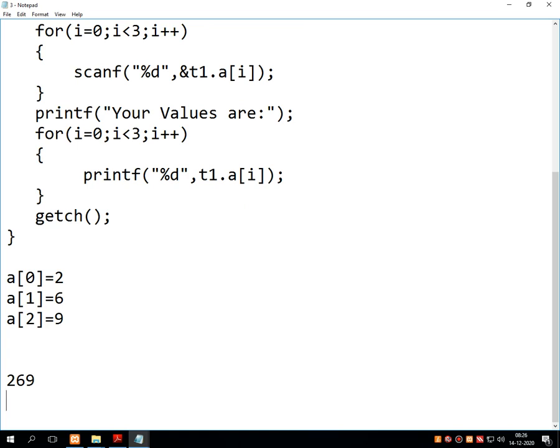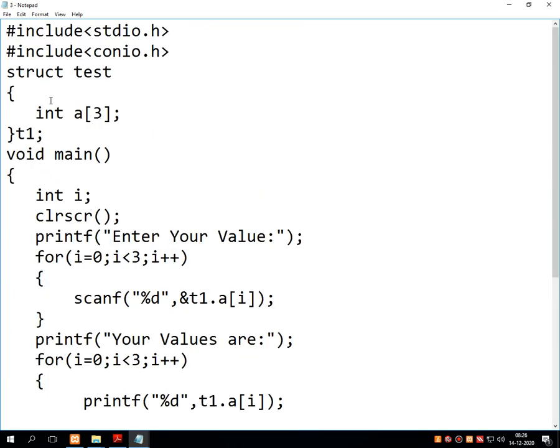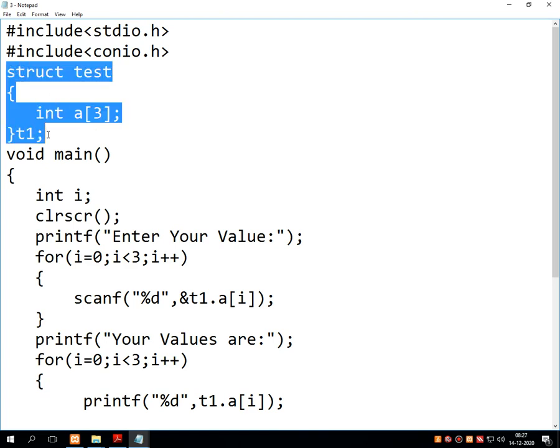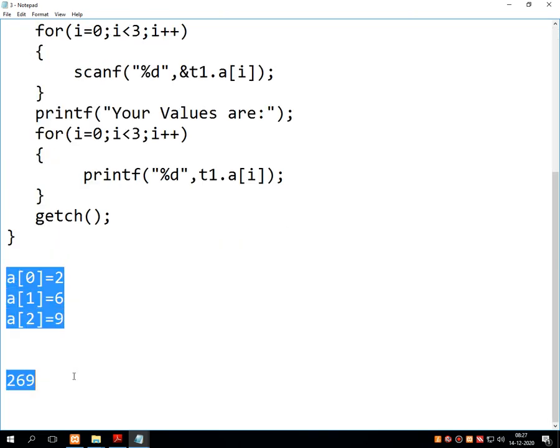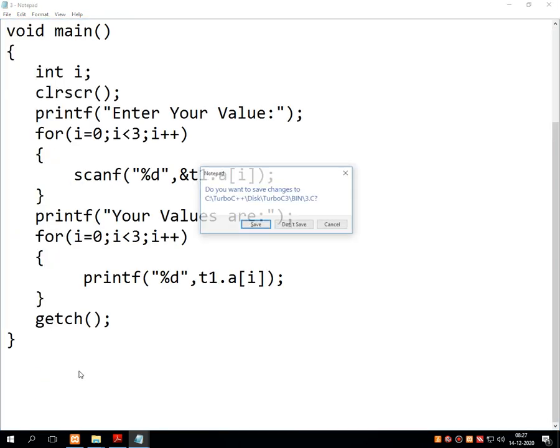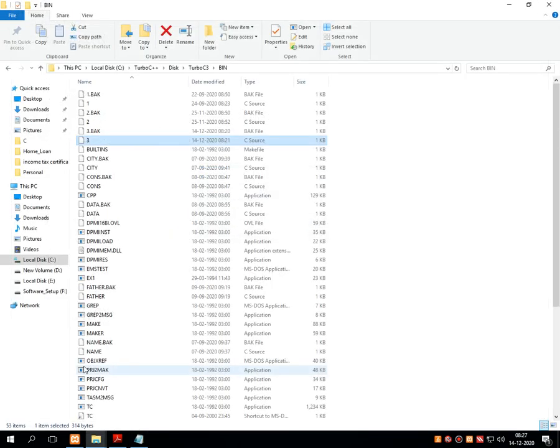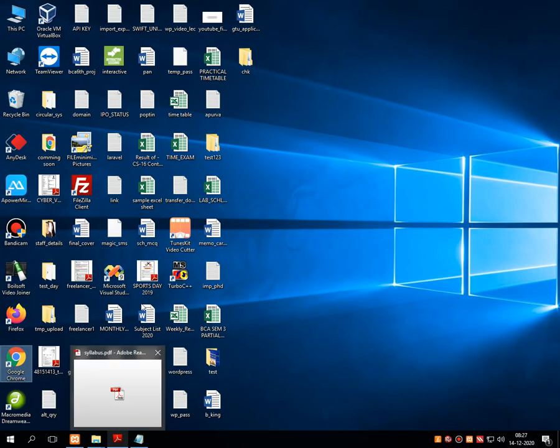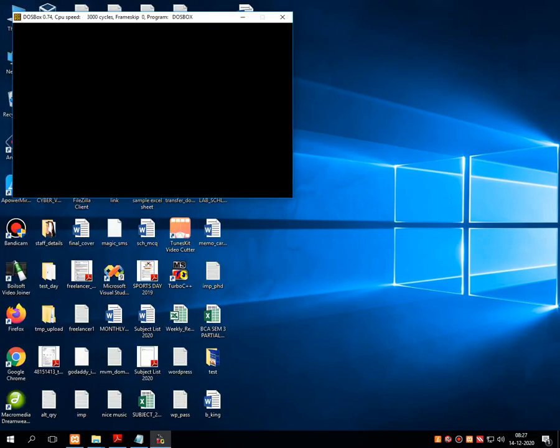So this is the way to use a one dimensional array in a structure. I hope all of you have a clear idea about how we can use this particular program. Now let's go ahead. I would like to demonstrate one more example for the same. For that, I am reopening the code that I have created.